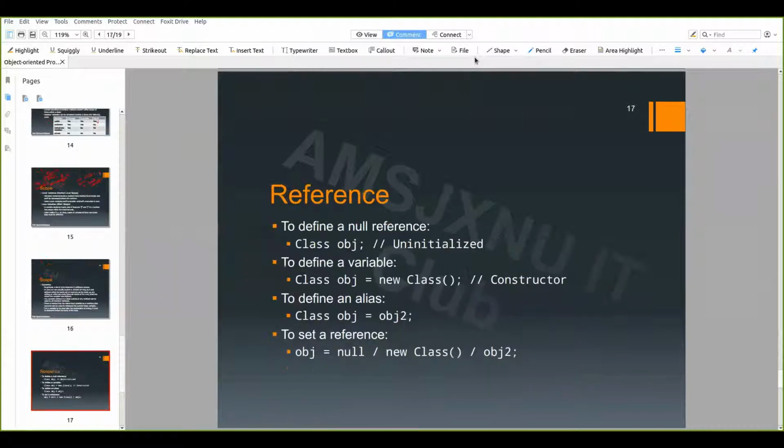Okay, then let's talk about reference. These are examples of references. Class object. Class is the name of a class, and object is its accessor. Yeah, and we can see this is a constructor, and this is a constructor without any. Oh, okay, my Zoom crashed.